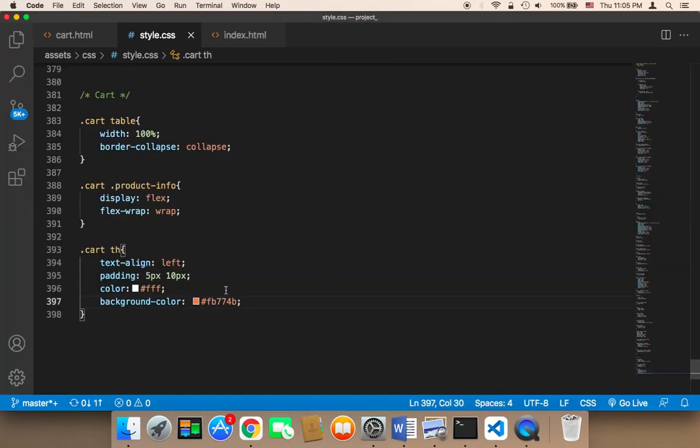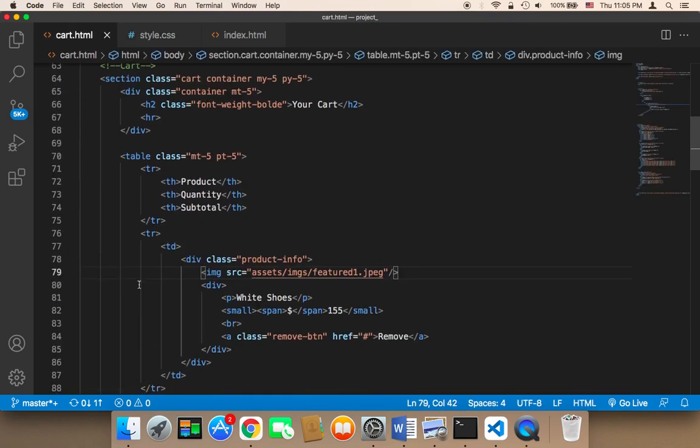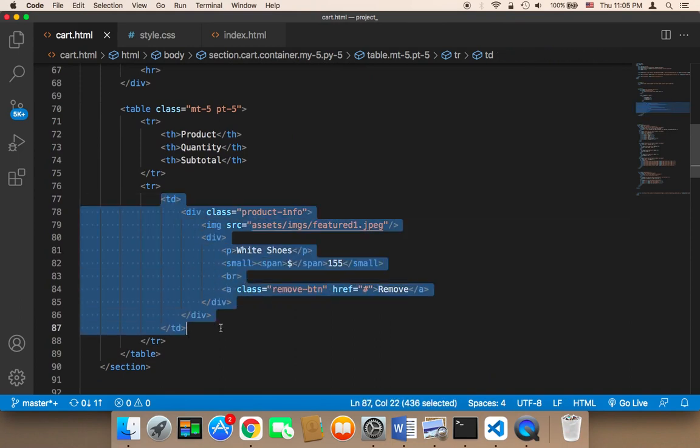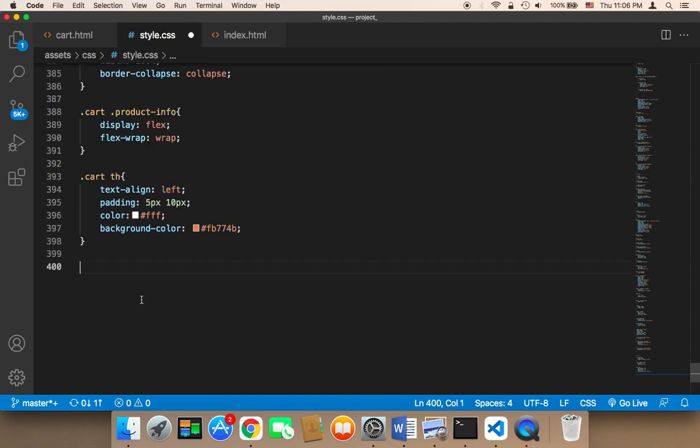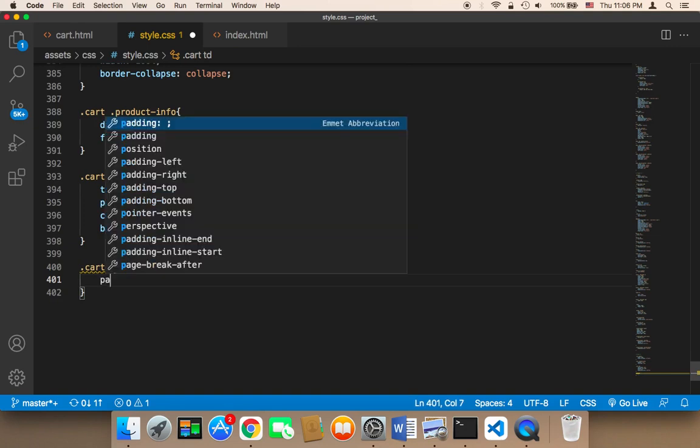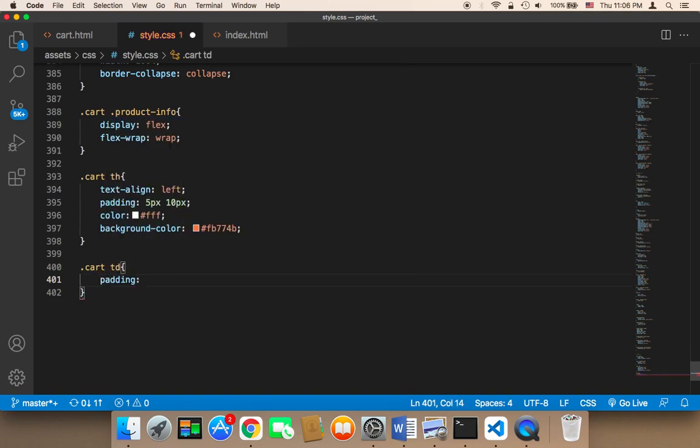So we also need to work on the TD. Remember, in the table we have TD. This TD represents the image and the name of the product and the price and also the button. So we need to fix that. We need to fix the image and the product information. So I'm going to say .cart TD, and first I'm going to give it a padding. The padding from top and bottom would be 10px, and from right and left would be 20px.